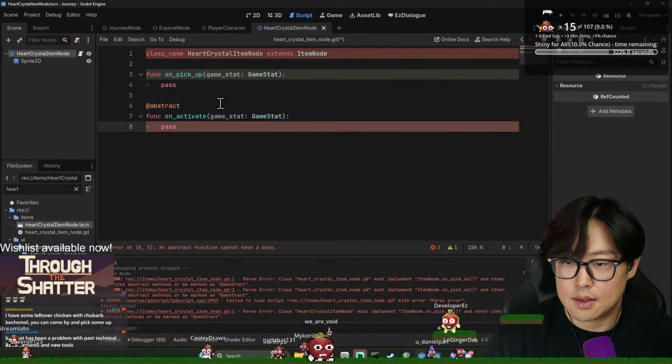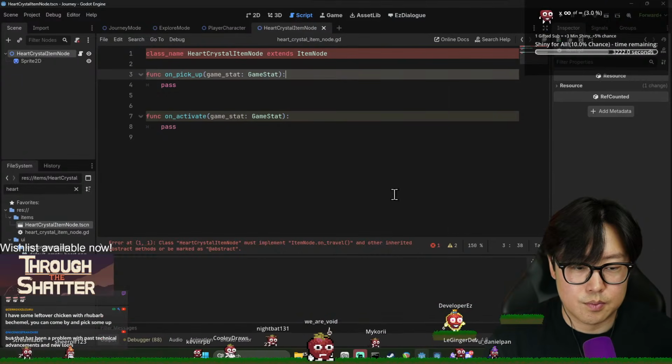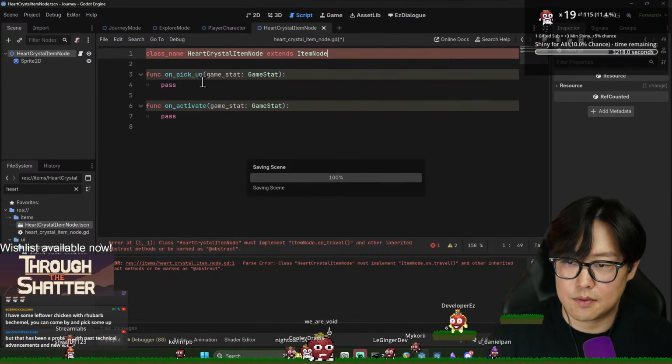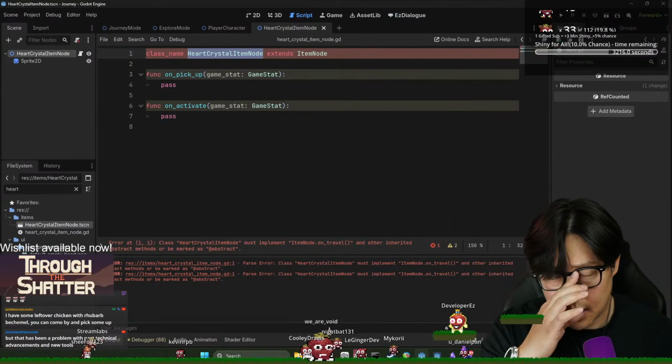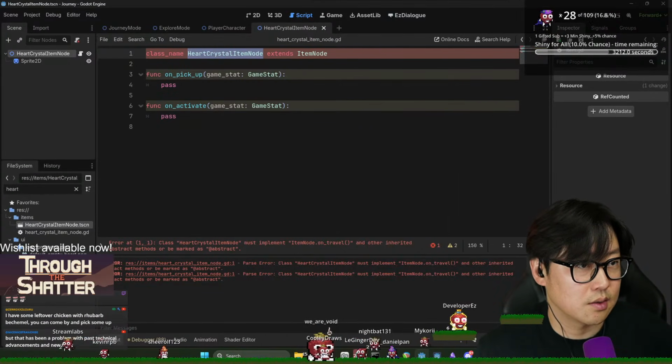Nothing here, nothing here. On pickup is going to probably activate based on how many we have, so I'll figure that out. Probably will have a static count for that.